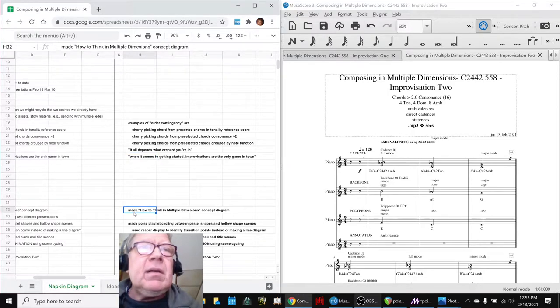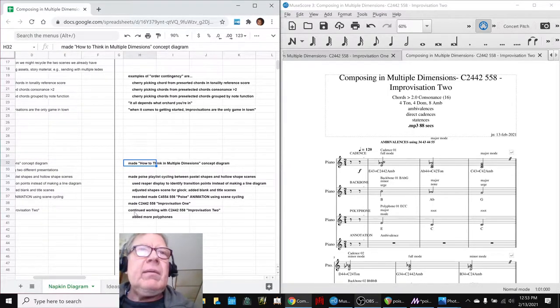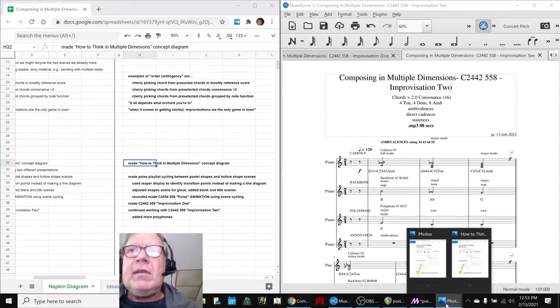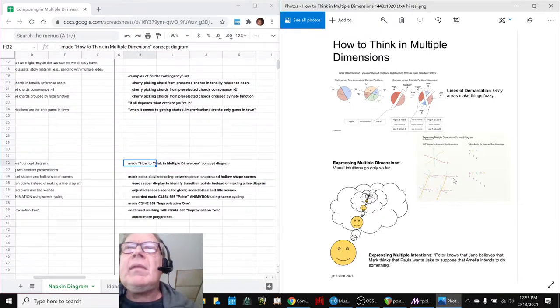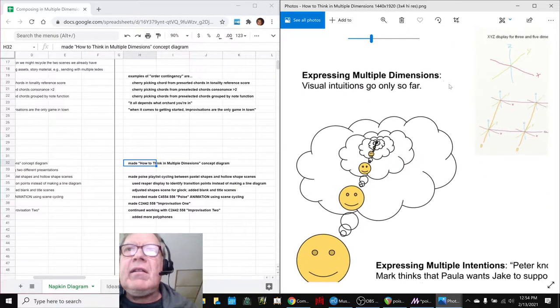Along the way in today's stream, we did another concept diagram. You may remember that we were doing this yesterday. So, how to think in multiple dimensions. You all have seen this diagram before, if you were here a couple streams ago. This one really intrigues us because this is the idea of what's called intentionality.